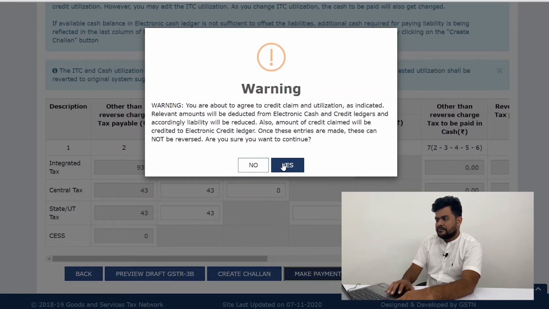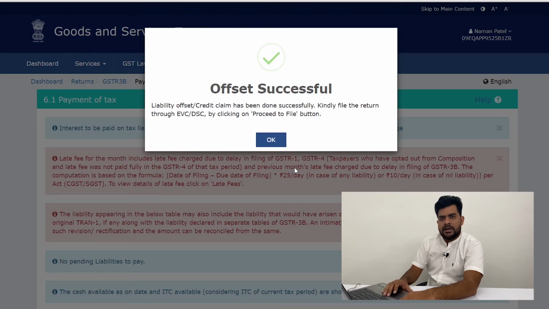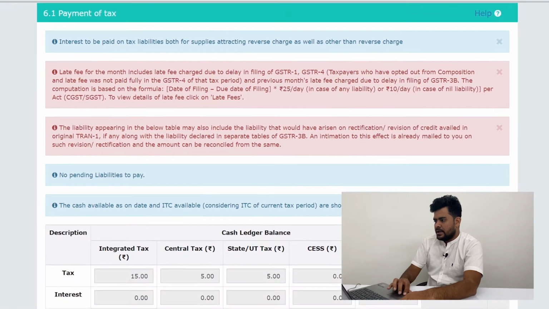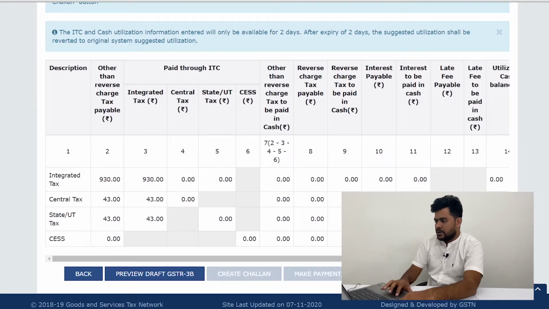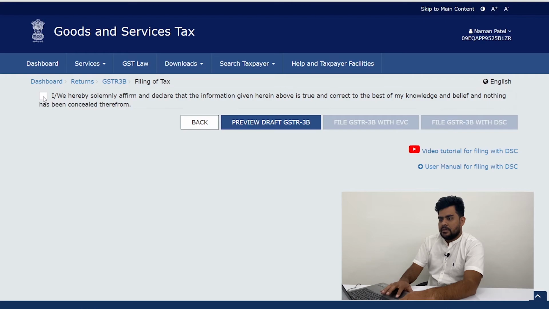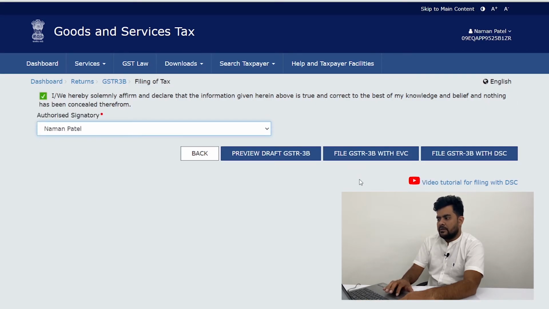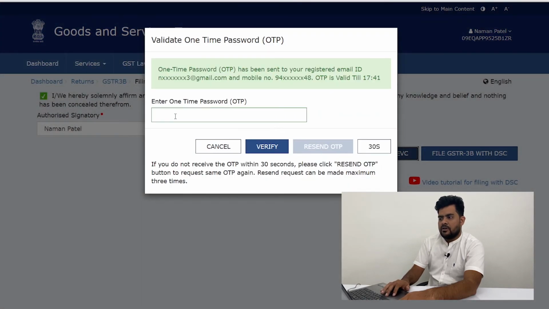Click yes. So guys, we have sufficient ITC, so our liability has been adjusted from the electronic credit ledger. Now we have to click OK, then go down and proceed to file. Now click on the checklist, select the proprietor name, click, then you can file your return through EVC or DSC. We will file our return through EVC, then we have to take the OTP from the proprietor or any concerned person.